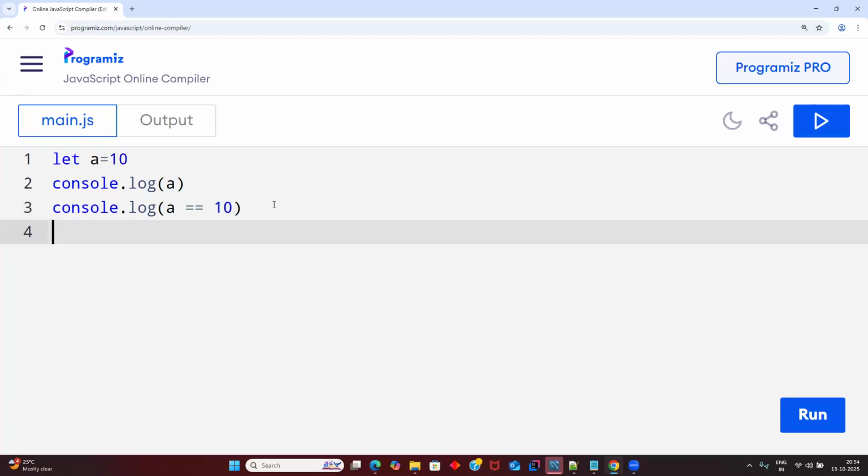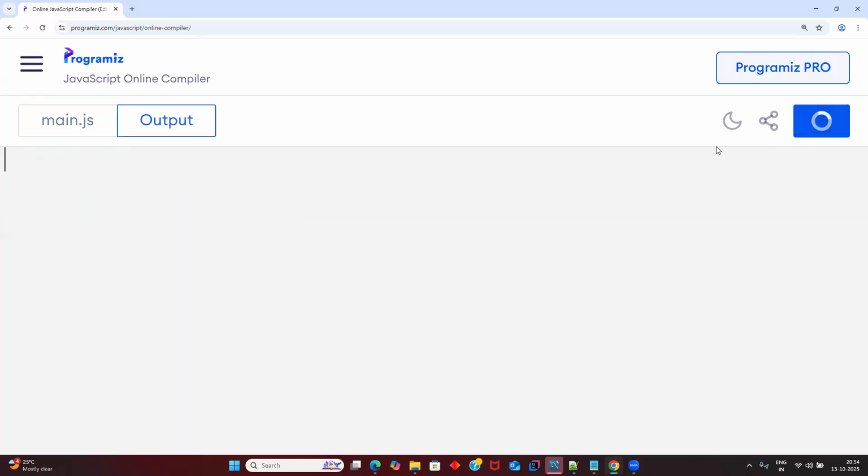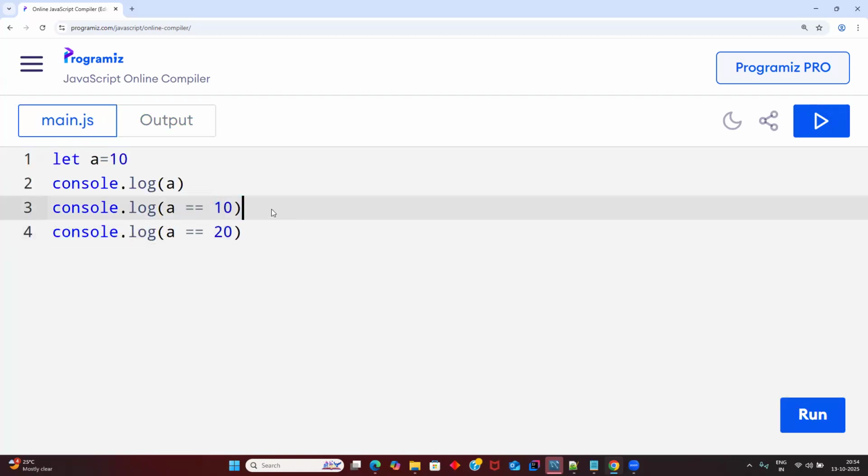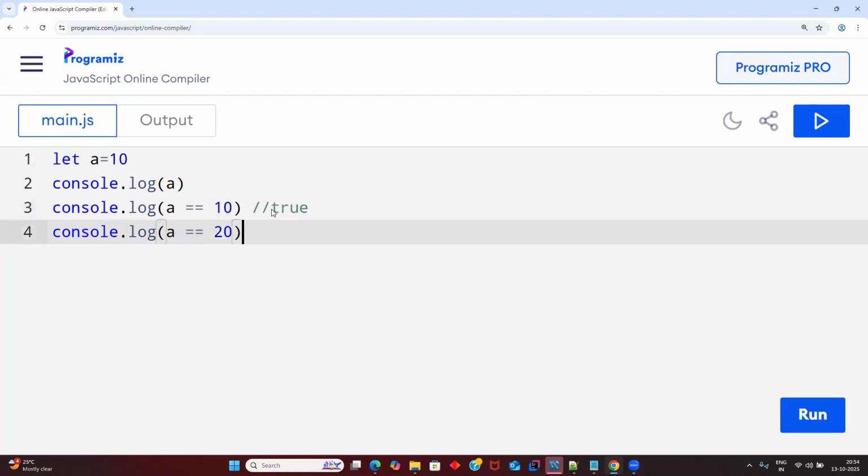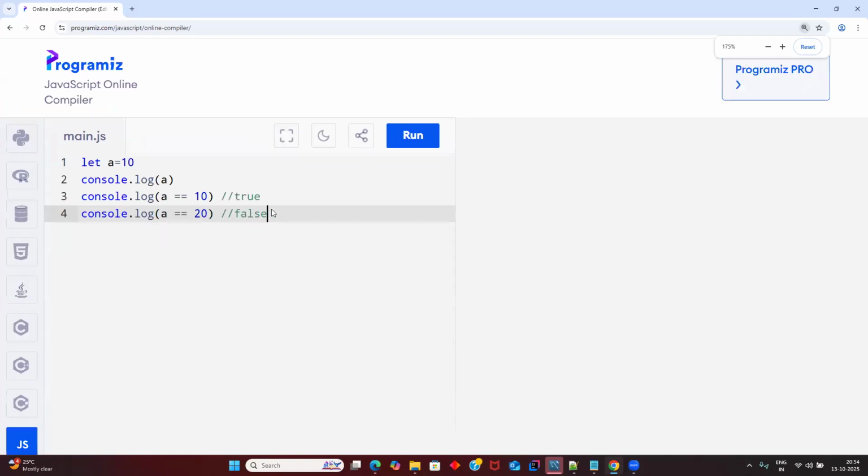Now, if I say a double equal to 20, what do you get? False. Sure, it's false. So you can see the first one is true, the second is false. Up to here, any doubts? Because I want to go a little deeper from here. Anyone having any queries? Maybe I was taking your silence as no.